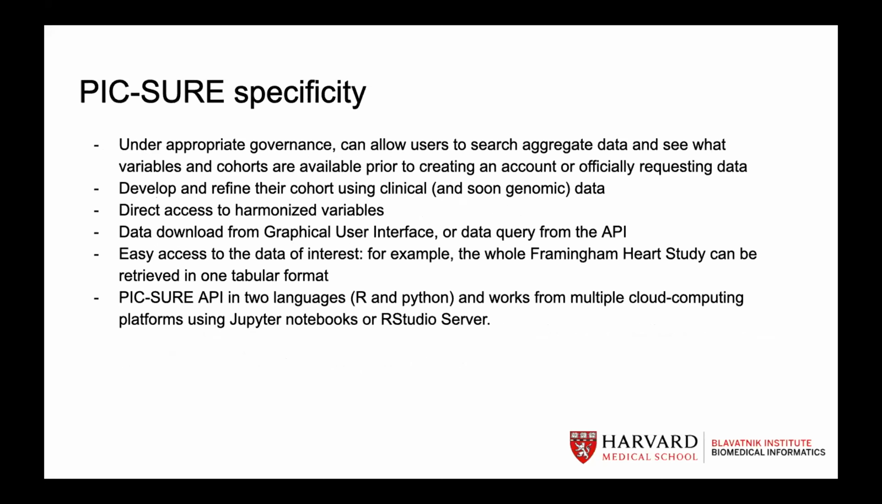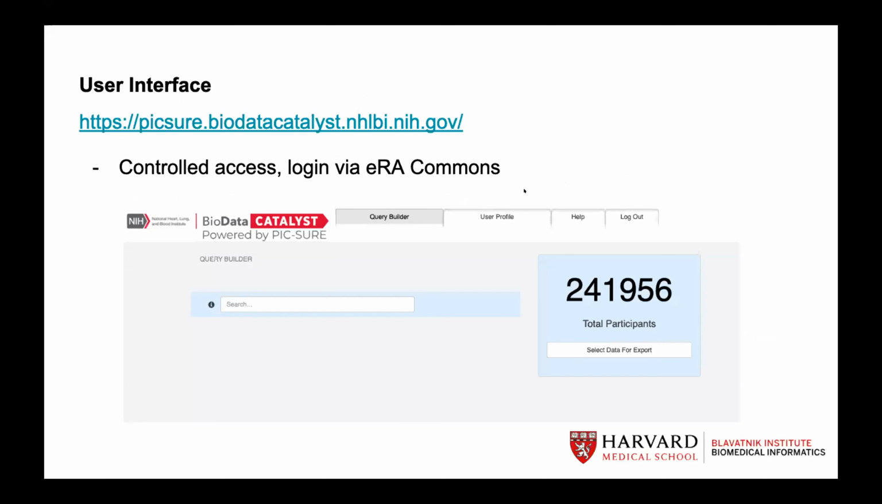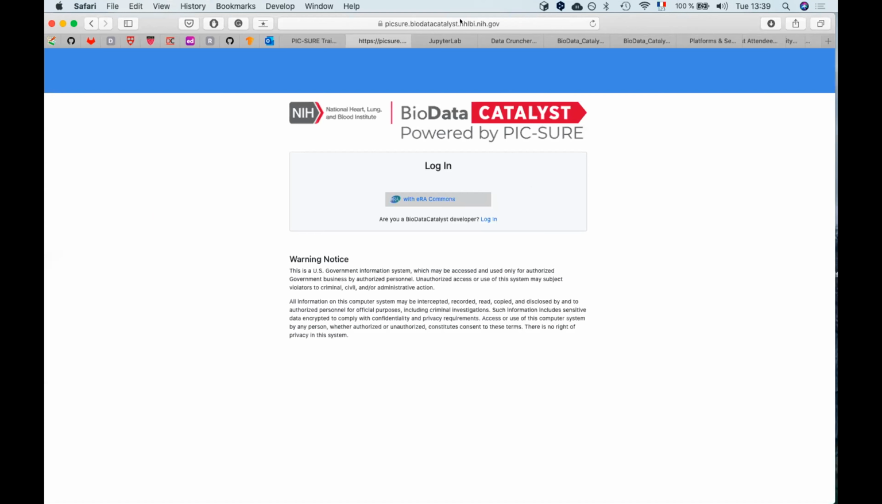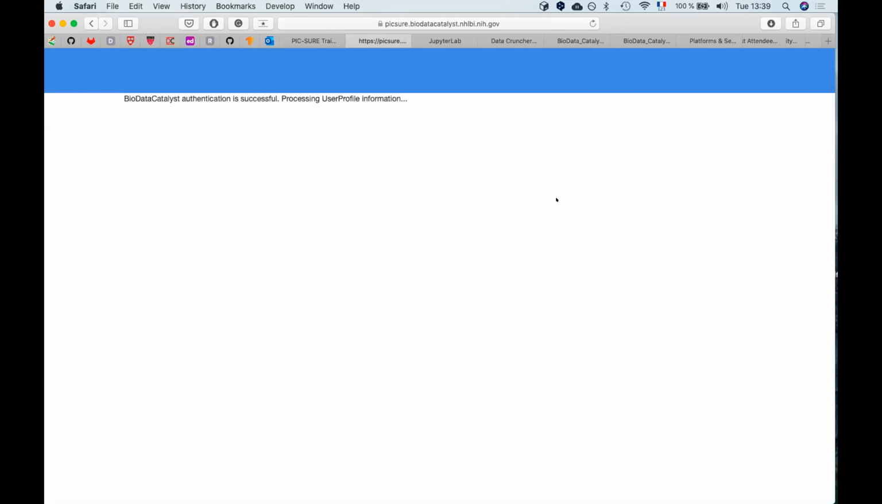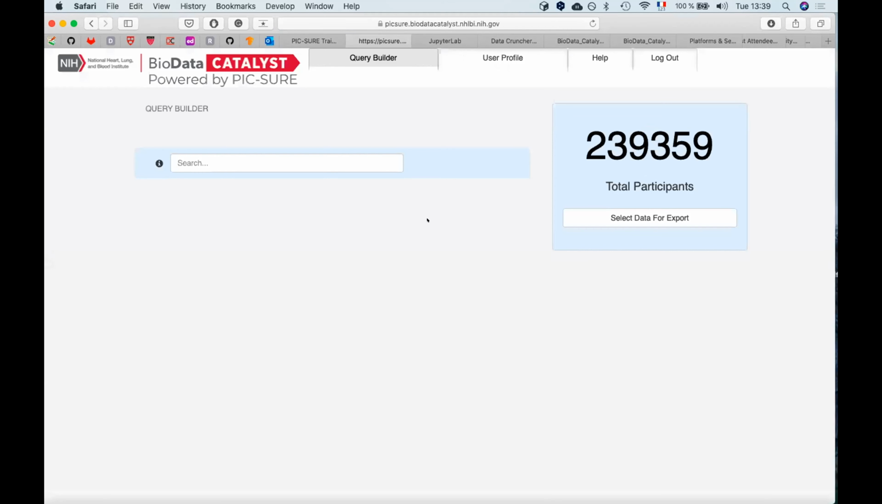So I will show you how it works in a practical way. Here is the BioData Catalyst graphical user interface landing page. You connect using your eRA Commons credentials, and you end up on this landing page. Here is a search bar where you can type any word that will match variables available across the different studies.